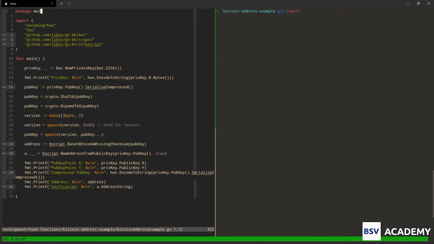But before we actually get the address, we need to generate a key pair, and that's what this line right here is doing. We're using the libsv libraries again, like we talked about in previous videos in this course. Here we have the private key being derived from that Koblitz curve, and that's nicely abstracted in the libsv libraries for us. So we're calling this package, and then we're calling the function new private key from this BEC package, and we're specifying that secp256k1 Koblitz curve from that package as well.